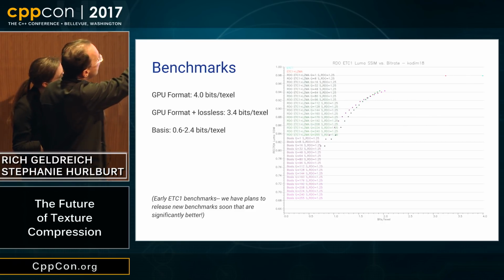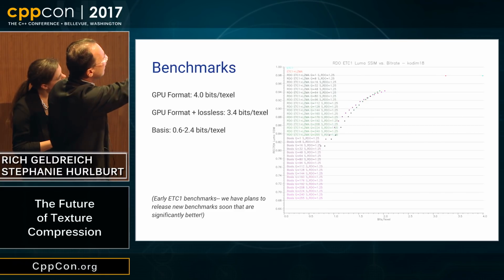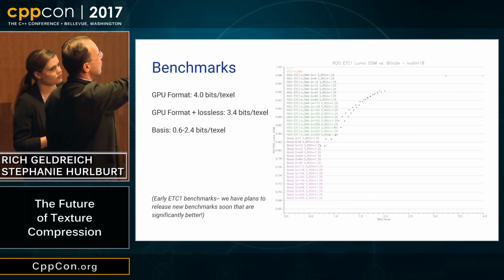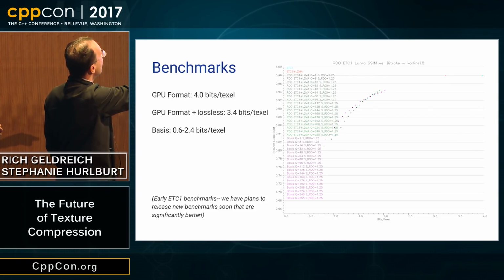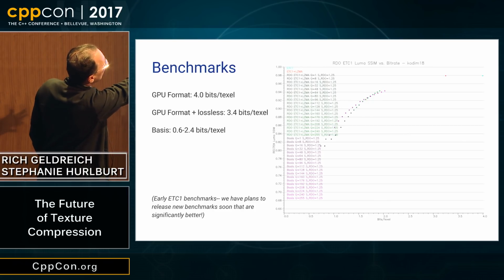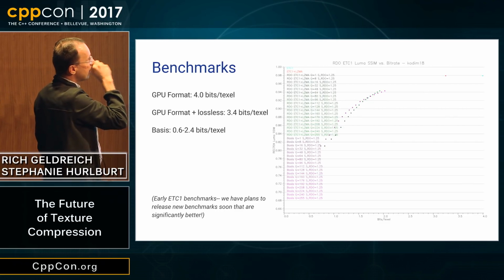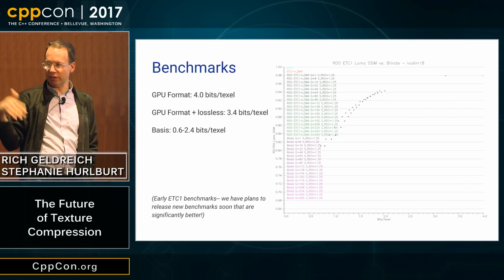And so what this is, you can see all these data points on there, and you can see how the curve goes up. And then it's kind of hard for me to see, but there are 2 dots to the far right. At the very far right, at 4 bits per texel, you have a quality level of 0.97 or whatever. That's the GPU format. That's the quality you'll get if you just code directly to the GPU format.